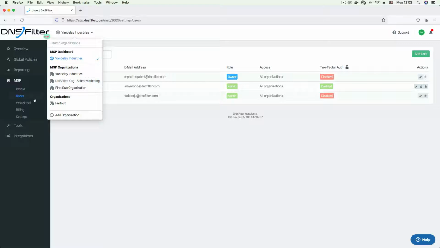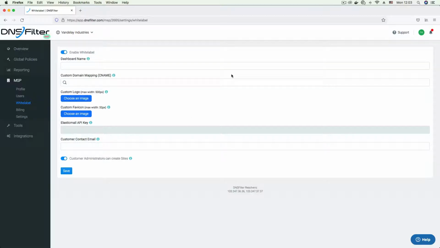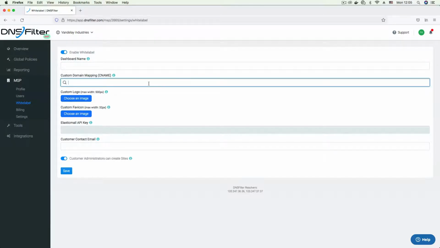Now let's take a look at white labeling. The white label section allows you to configure a custom login panel for your clients. To configure this, you need to first turn on the Enable White Label switch. Then you can enter details like the name that appears on your dashboard and a custom domain name to map to. You can also select a different logo to replace the DNSFilter logo and also add a favicon. This helps to further position the product to reflect your brand.